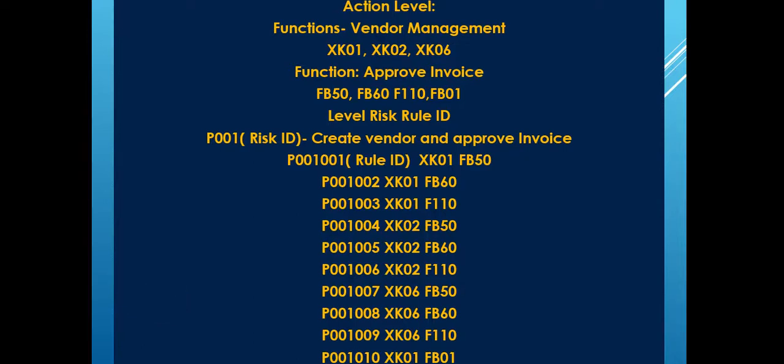In this video, we are going to look at the action level risk rule set, how it is defined in GRC. So let's say, for example, you have a function called vendor management, which has transactions XK01, XK02, XK06. And there is one more function called approve invoices, which has FB50, FB60, F110, FB01.